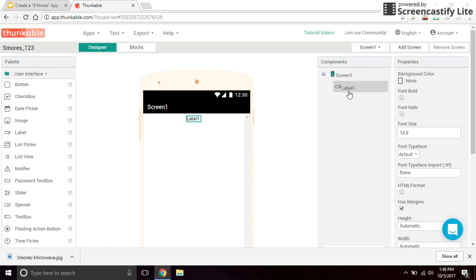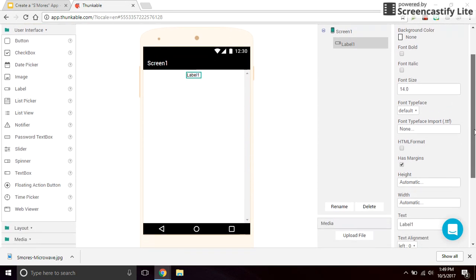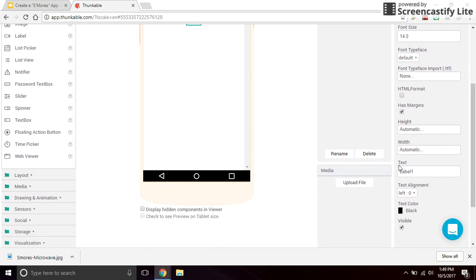Now, I'm going to look at the right-hand side of the screen. I see label over here, and these are the properties of that label. I don't want it to say label 1. I want it to say the name of my app, which is S'mores123. So I scroll down to where it says text, and I'm going to type in S'mores123. I'm going to put the apostrophe in there because I'm a rebel.